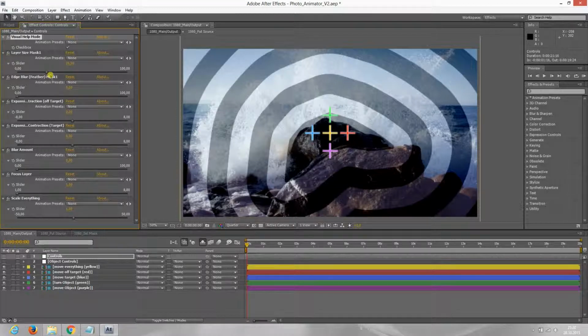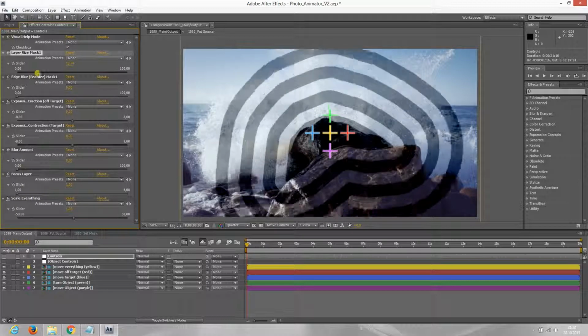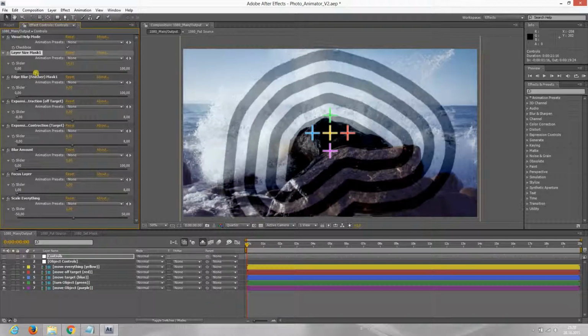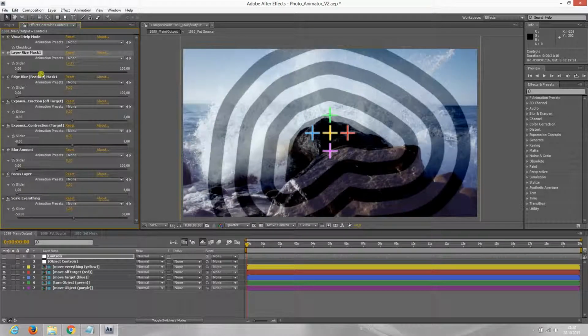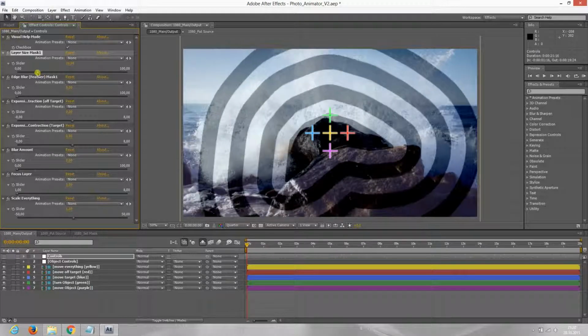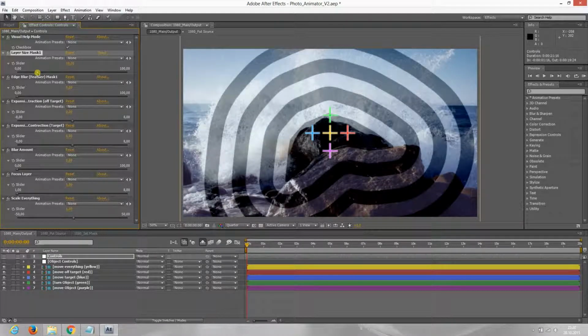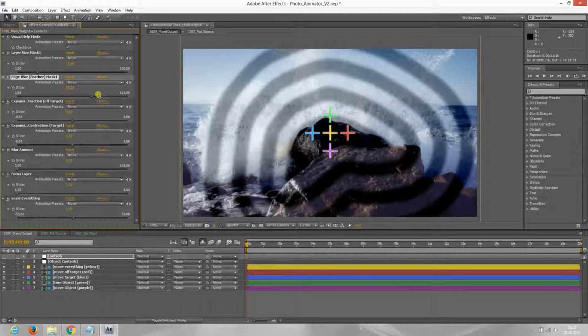The first slider is the layer size. You can decide how big each layer is, so I would always have them spread over the picture evenly. The second slider is the edge blur, the feather. Yeah, it's pretty much straightforward. It's when you're feathering the edges of the layers.